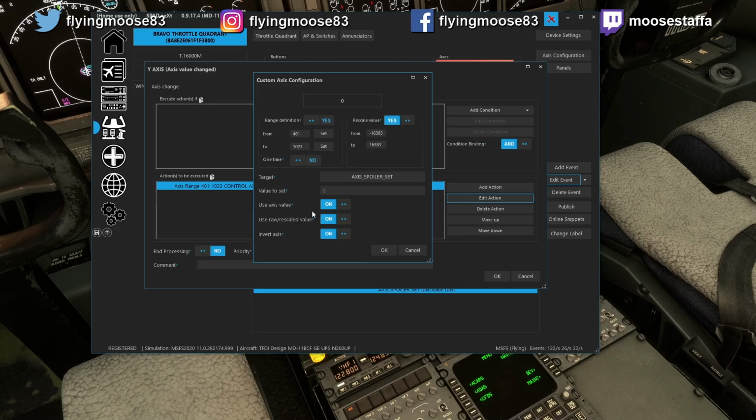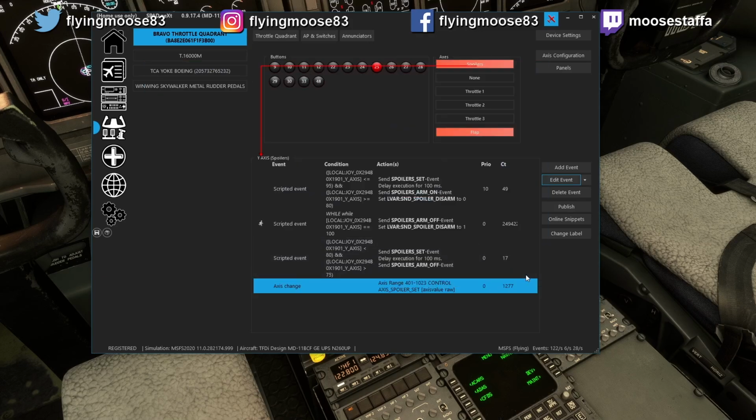Okay, so that's the first thing. We got the range. We obviously want the use axis value, use the raw rescaled value, and in this case, we have to invert the axis. A lot of things you'll find that you'll have set up perfectly, and then you get in the sim and it does the exact opposite of what you told it to do. You just want to hit that invert axis. Not always necessary, but sometimes it is. All right, so I'm going to cancel there. We're going to go back out of this.